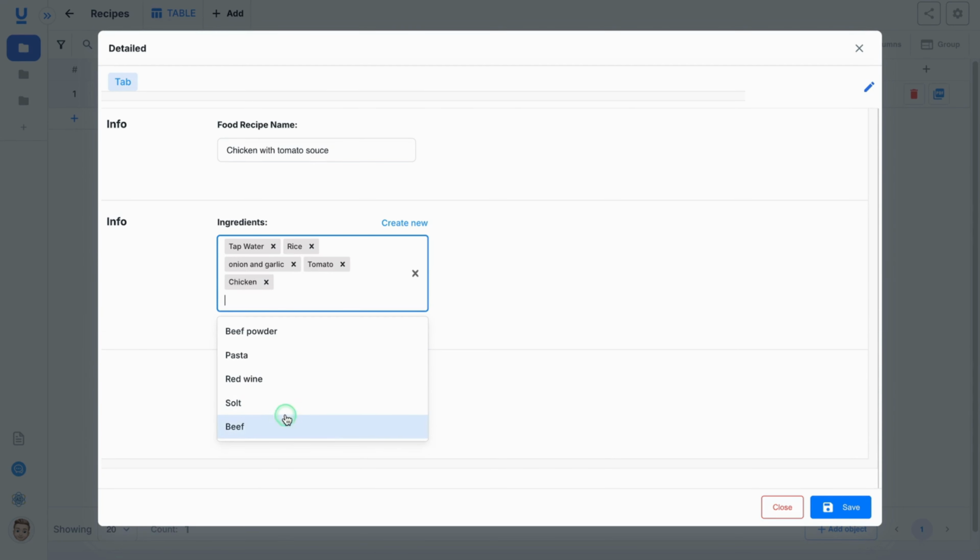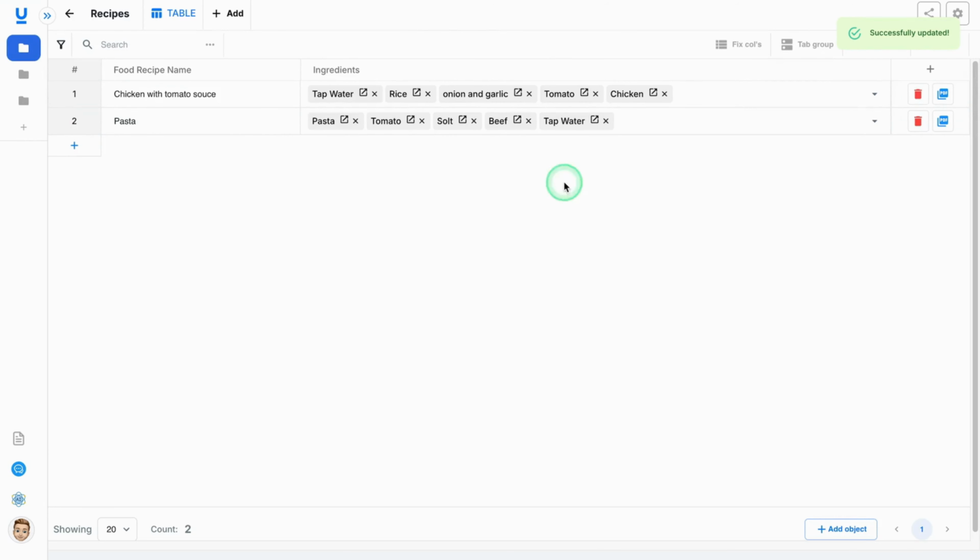And that's it. We've successfully created a many-to-many relation in Ucode. By linking tables like ingredients and food recipes, we can organize our data more effectively and streamline navigation.